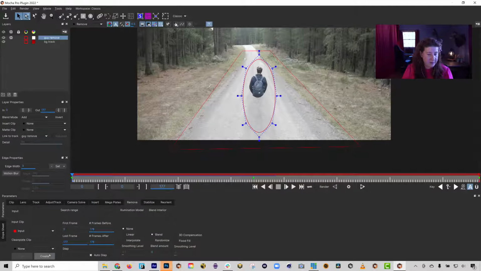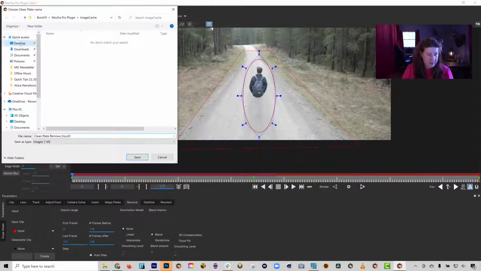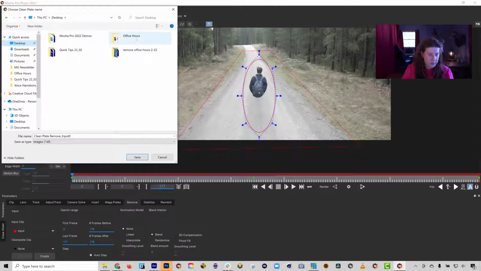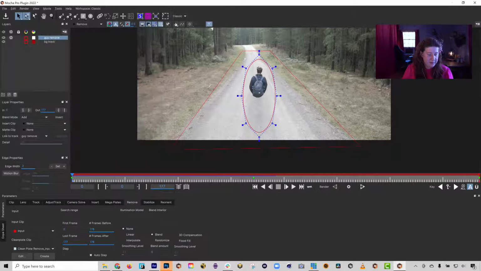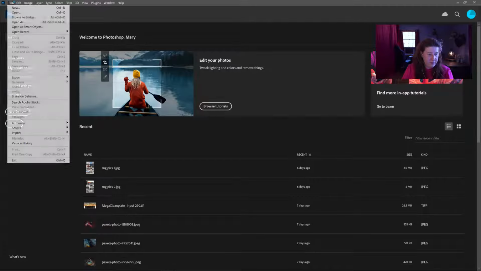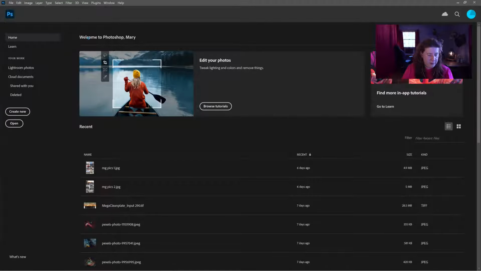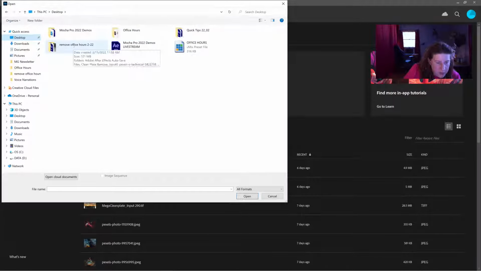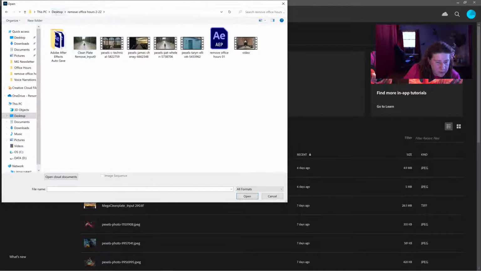So let's go to create clean plate. Let's save this on our desktop. And we're going to go into our remove. We're going to save this as clean plate, remove, input 0, hit save. Back in Photoshop, we're going to go to open here. Remove office hours. Oh, wrong one. No, right one. Okay, and now we're going to select our clean plate input.